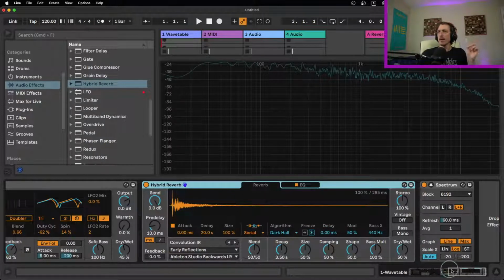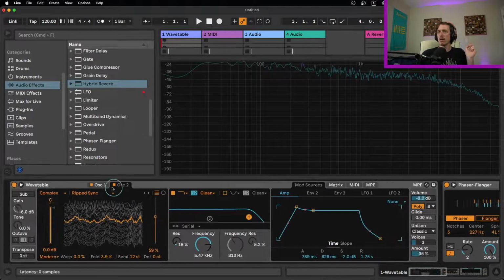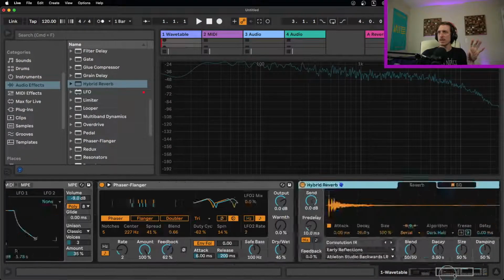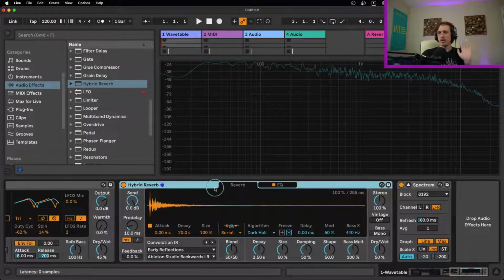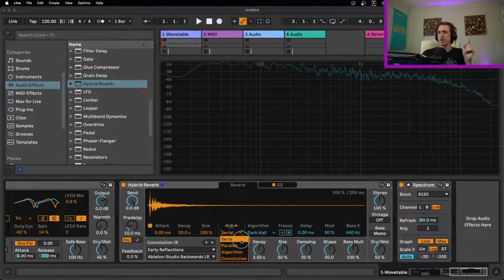So in the same way, when we were going through our oscillator 1 and oscillator 2 and doing one at a time, we're going to do the same thing for our reverbs. It's a way easier way to handle it because there's the convolution over here and the algorithm over here, and we can choose whether we want both of them serial, both of them parallel, just the algorithm, just the convolution. So it makes a big difference there.